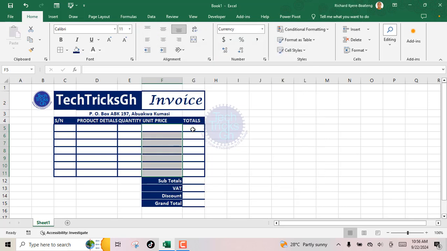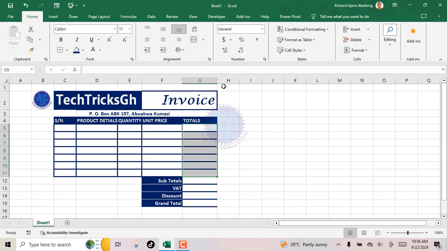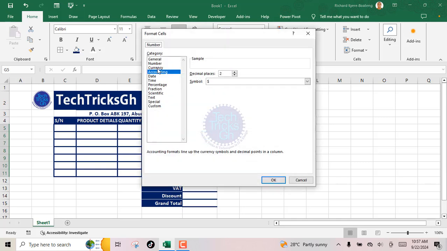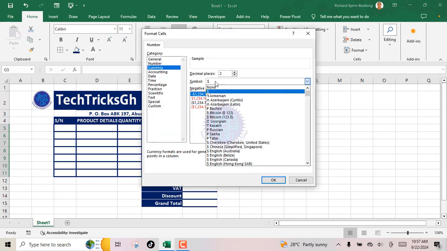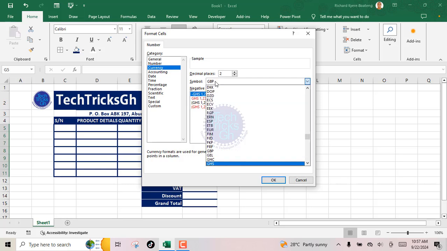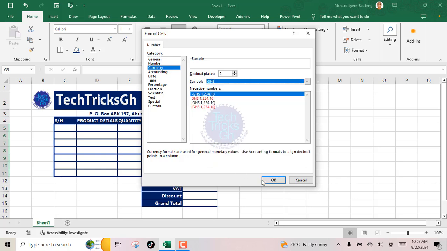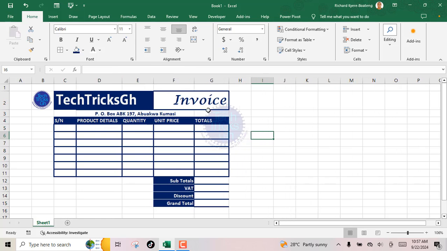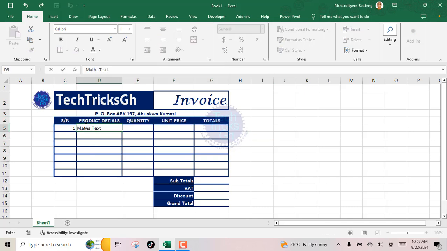Resize the total range of cells and select it. You can now click the $ sign, navigate to more accounting formats and select currency. Now search for GHS. When you come across it, select it and click OK. Resize the entire table and center the subheadings. Let's populate the data and insert a formula to compute the results.